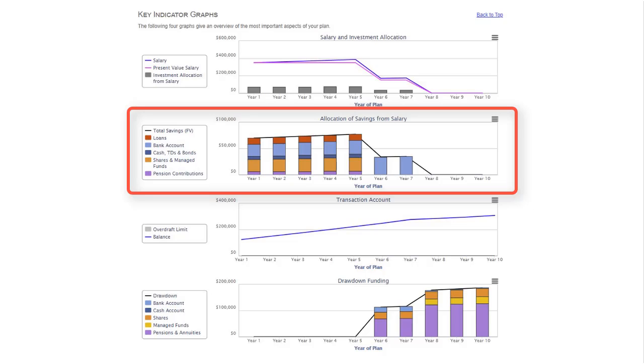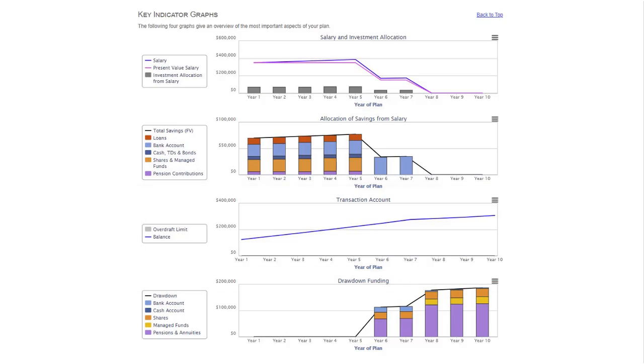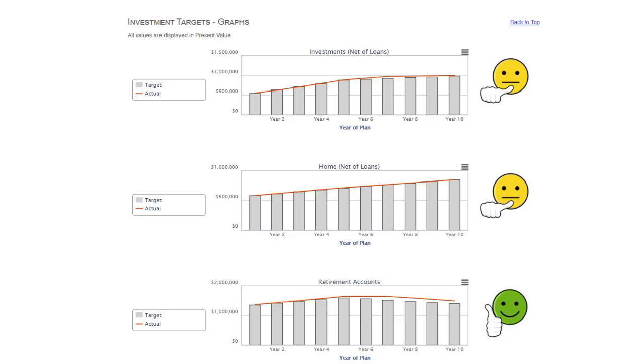Are the loan costs greater than the savings, in which case the column would be red and extend above the total savings line? Do you have sufficient funds in the transaction account? If the account is overdrawn, then you must return to the plan and adjust. Have you allocated from which accounts you are withdrawing funds? Did you forget to activate one, say the superannuation account? Finally, your investment target graphs will display the results.